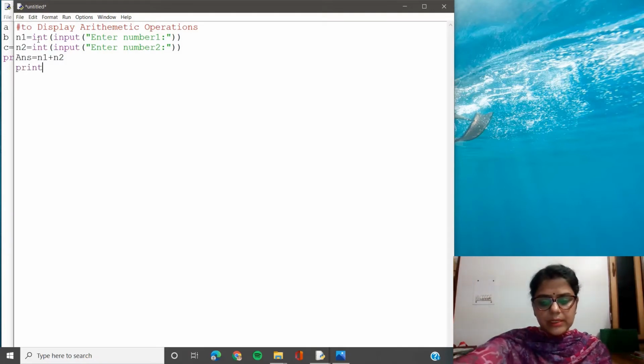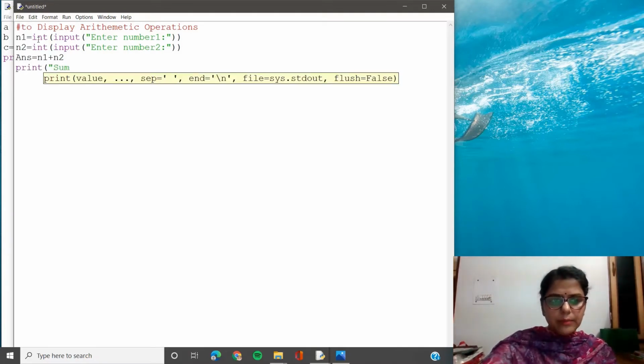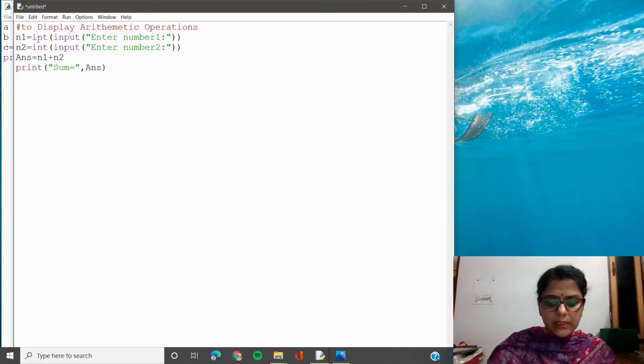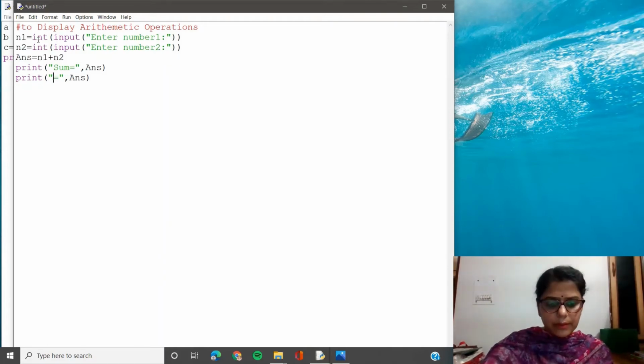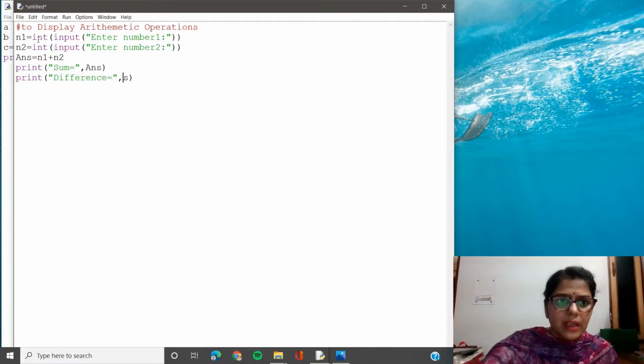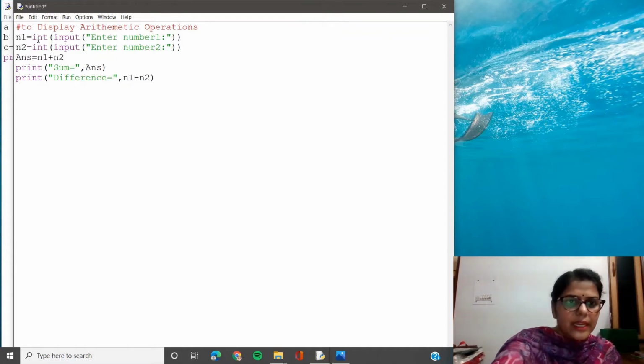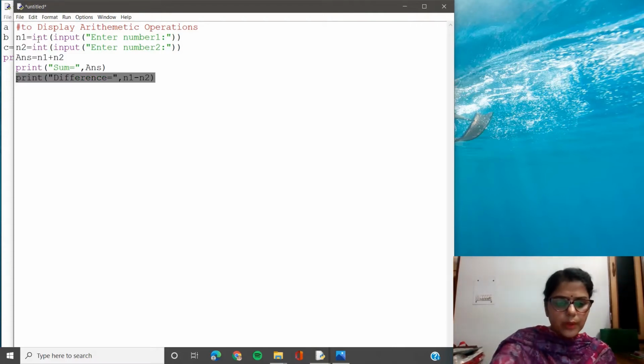Next, I need to use the print statement to display the result. Let's say sum equal to, and then I write answer. Right? So to display the subtraction result, I can use the same print statement, but this time without this third variable, in a direct thing. So I'll write, instead of sum, this would be difference, and after the comma I can directly use an expression to evaluate inside the print statement, like I say n1 minus n2, right? Similarly, I can also use the product operation.